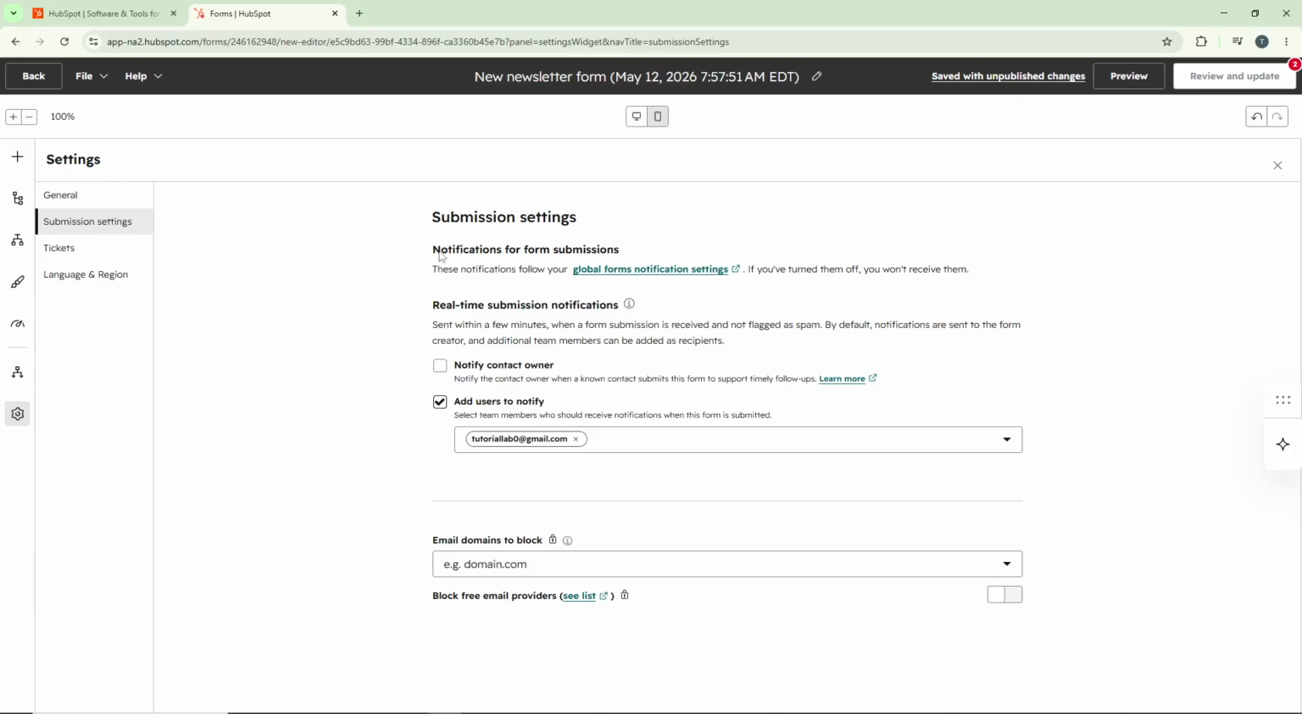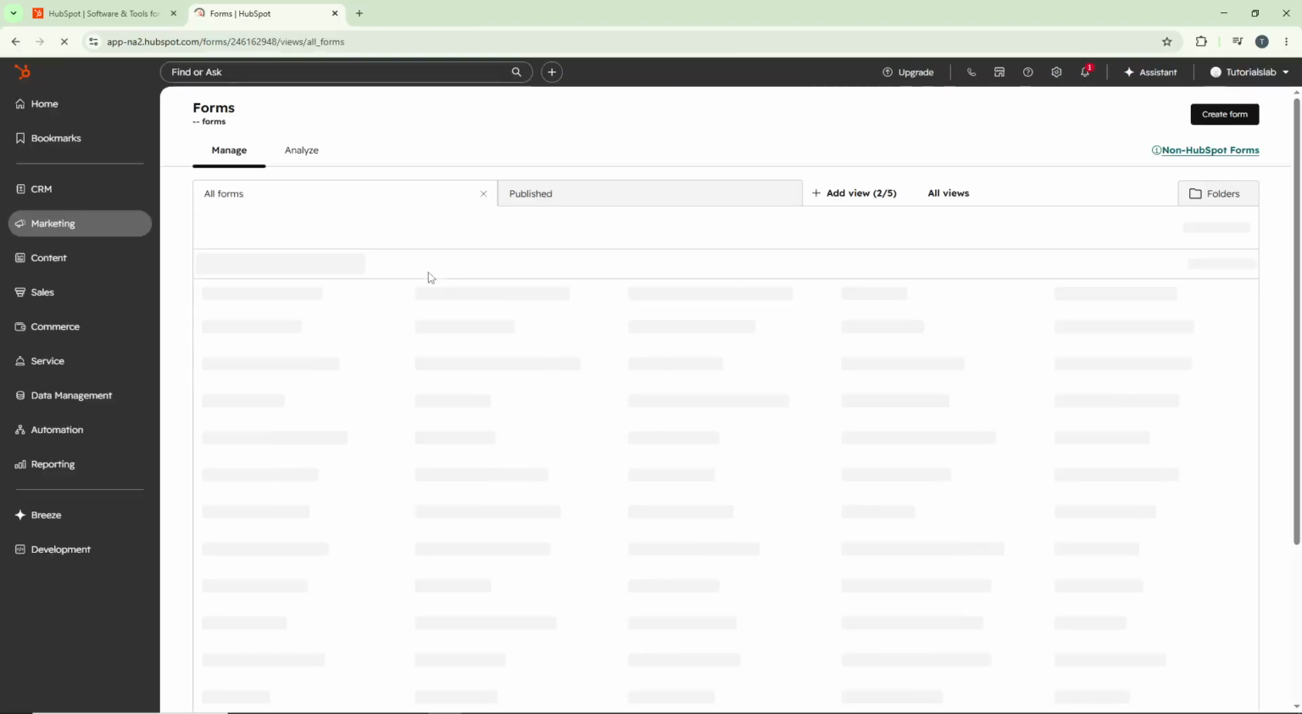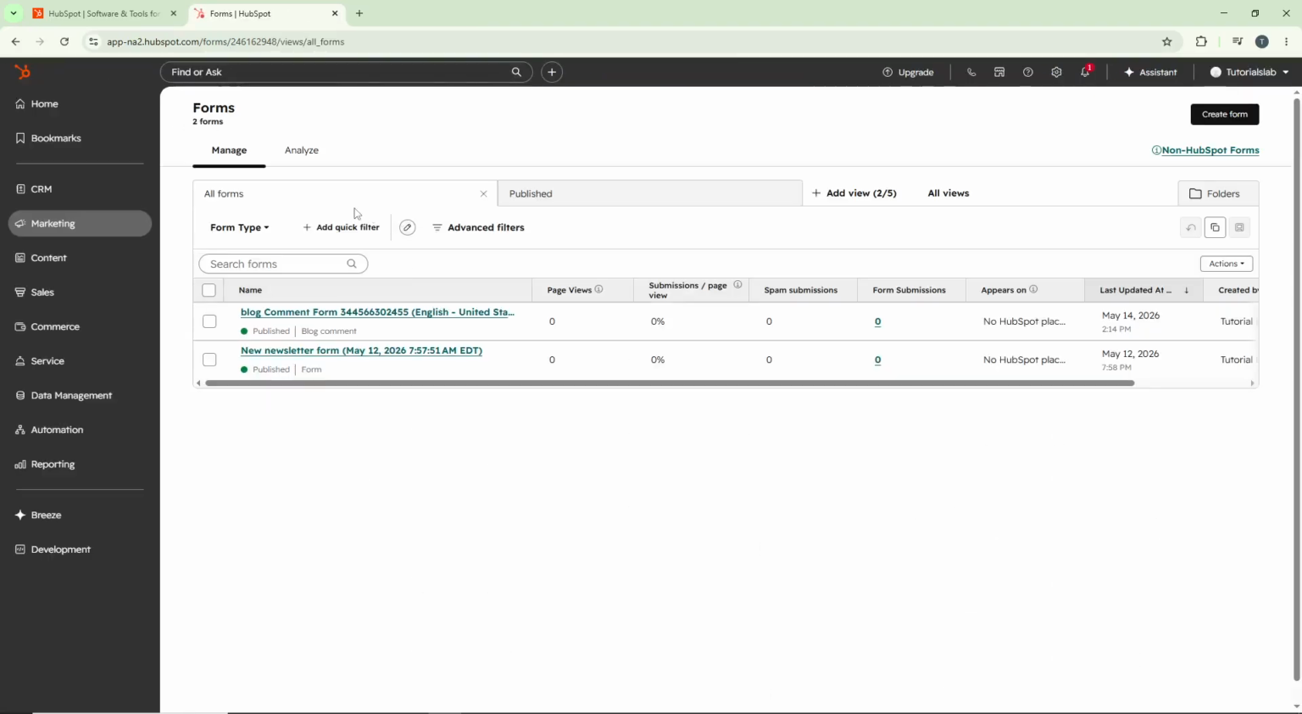Next, click the Back button to return to the main Forms page. You're done configuring the form itself, but there's one more place where you can customize notifications if your form is embedded on a landing page.